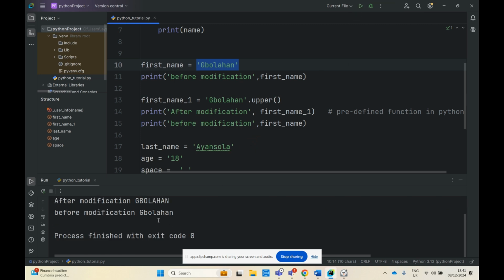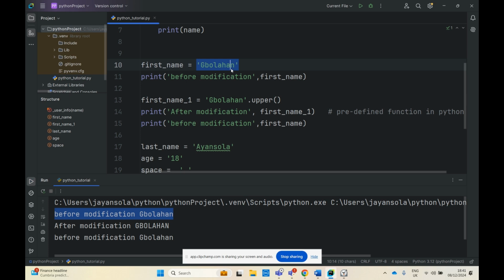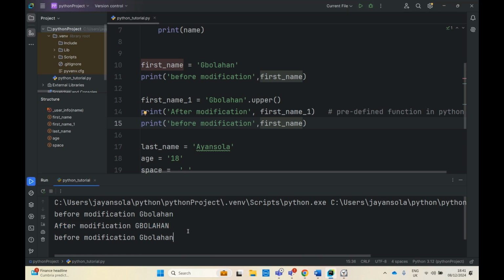When I click run, you can see that before modification, we have one uppercase letter and the others are lowercase, right? That's why we have that before modification, this one here. And when we came here, we did the modification using the upper method, and it modified everything to uppercase, which is what we got here. But we printed the initial variable, and we can see that that variable contains the same information as it was before, right?